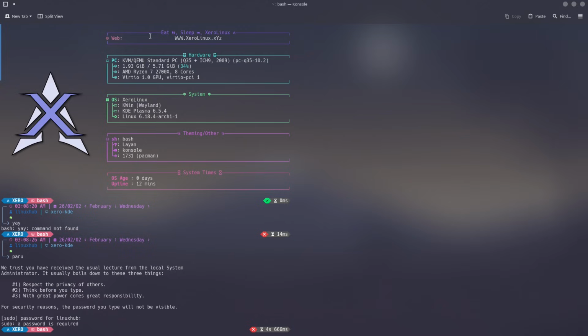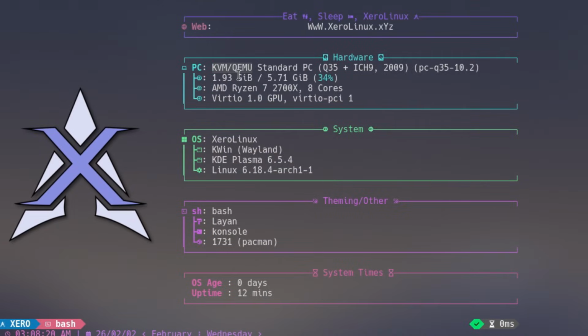So you can see right here, XeroLinux. We are in a virtual machine. Looks like it's using 1.9 gigabytes. Shows my AMD Ryzen 7. And the GPU, of course, is a virtual machine. The system itself, XeroLinux, on KWin Wayland, KDE Plasma, using the latest kernel, 6.18.4. And you got other info right here also.